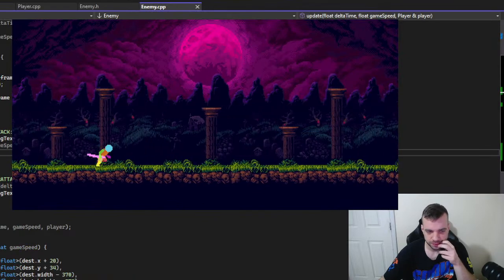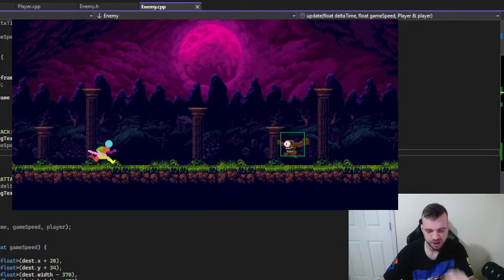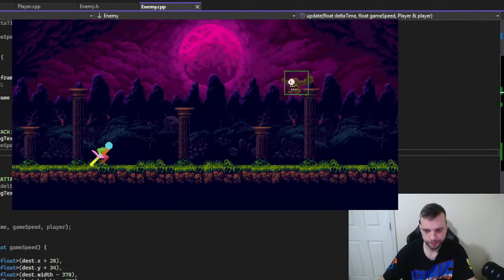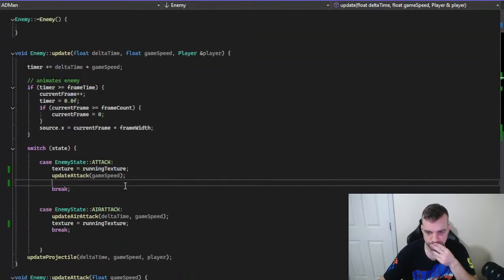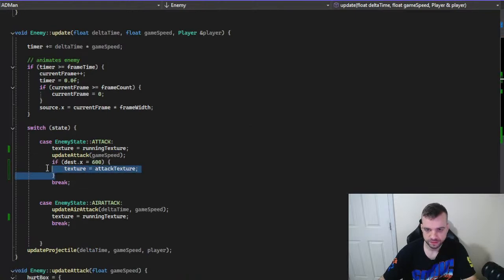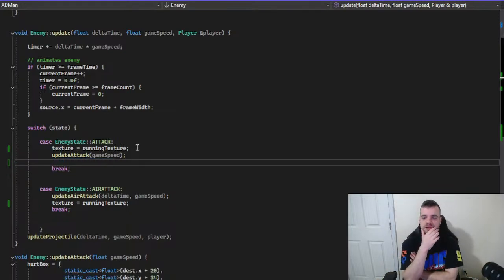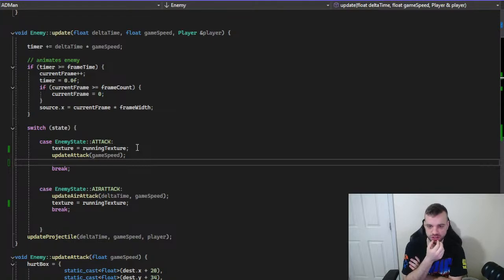What did we break? Okay, still, we're not broken. So, I think then that this might... We're handling it in state. We can't continuously change the texture to running texture in the state.